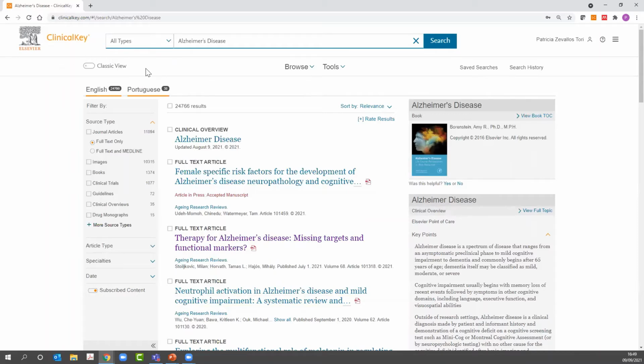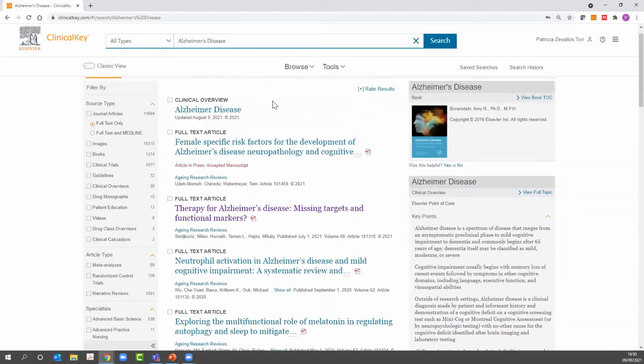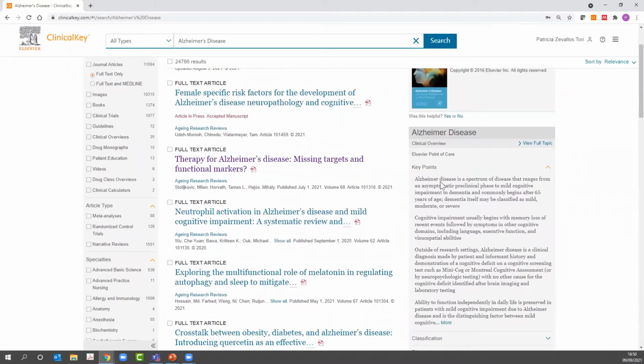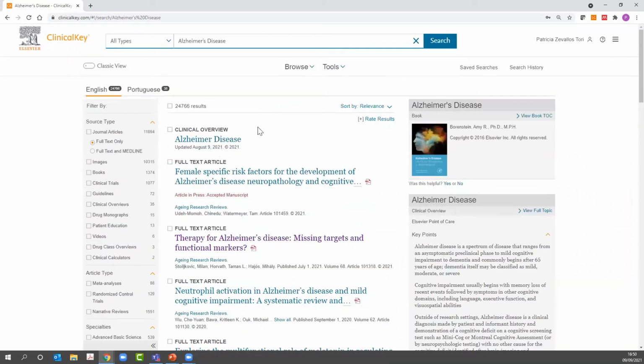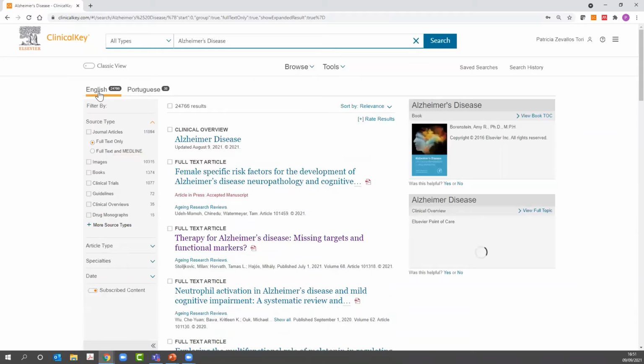As you can see, we are seeing right now the classic view, and I am going to tell you what the differences are. On the left side, we have all the filters related to content, the type of article, also the specialties and the date of publication. In the middle are the full texts available in ClinicalKey. And on the right side, it depends on the search that I am doing. In this case, it's a book related to what I am looking for, and a clinical overview related to Alzheimer's disease. As you can see, we have results in English and we have results in Portuguese, because we have 2 journals in Portuguese included in ClinicalKey, and we have patient education handouts in Portuguese also in ClinicalKey related to the search that we already did.